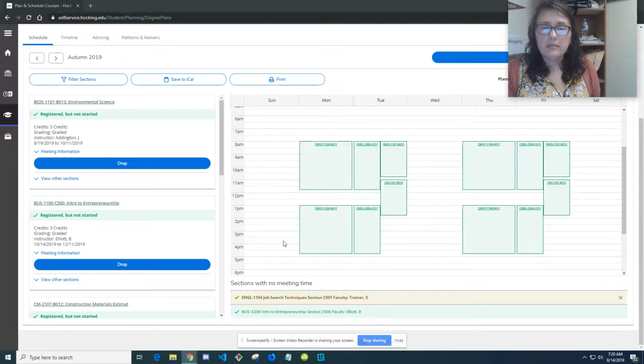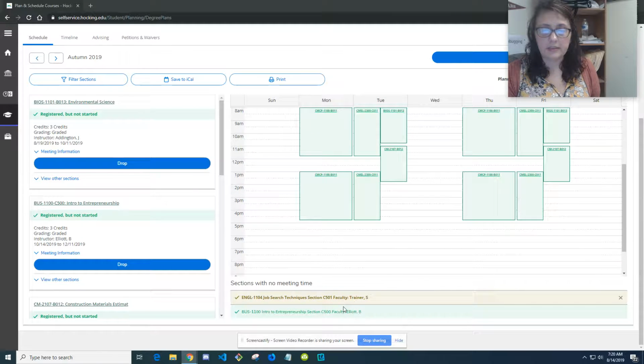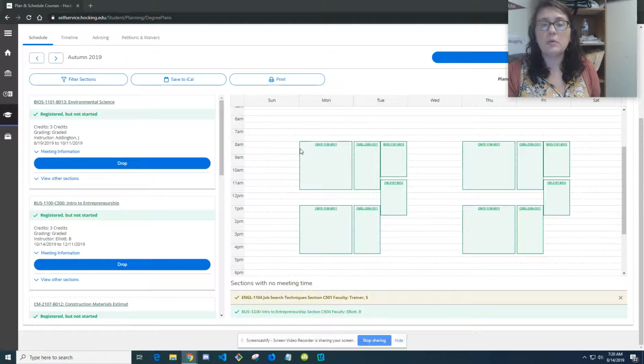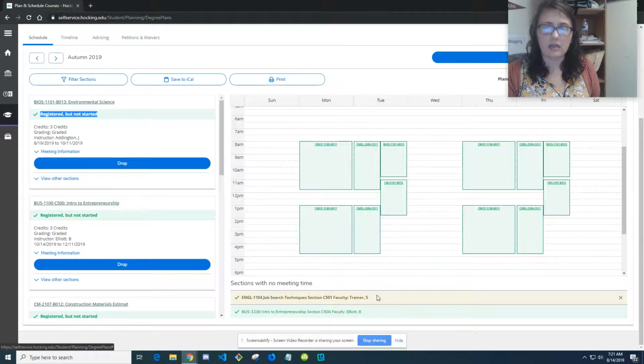You can see the times of the classes. If you have online classes, they'll reflect down here. What you want is to see everything in green, like this right here, and that indicates it's registered. It's also indicated right here. If you look on the list, it says registered but not started, because classes don't start till next week. So this is how you can see your schedule. It's got the days, it's got the times. Online classes are listed down here. Like I said, you want everything to be green.